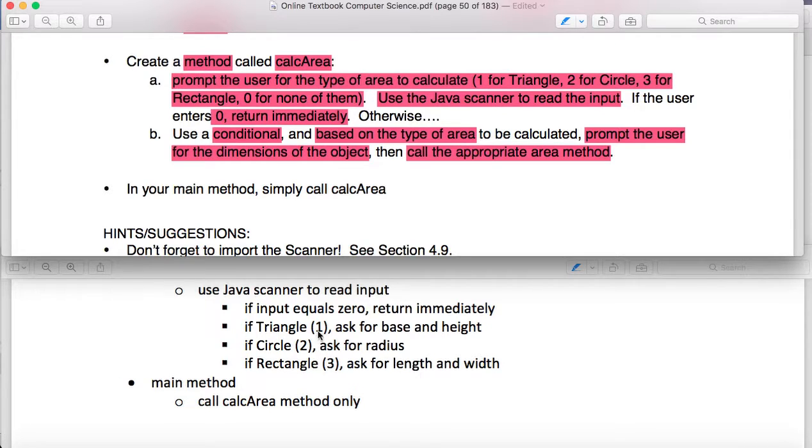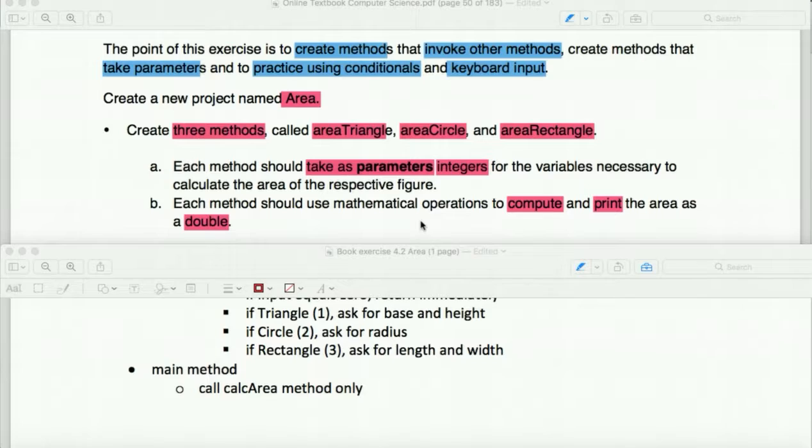If triangle, so if it's a 1, I'm going to prompt for base and height. If it's a 2, I'm going to ask for the radius, prompt for the radius. If it's 3, I'm going to prompt for length and width. And then I have to call the appropriate area method. So I skipped that on this, and I should have it, but I do know that I need to call the method.